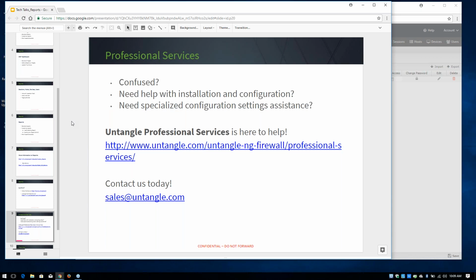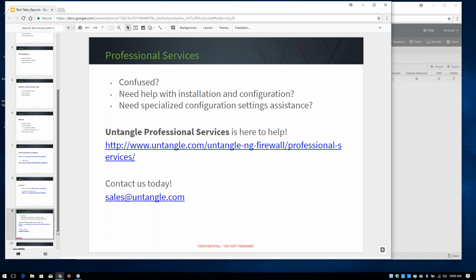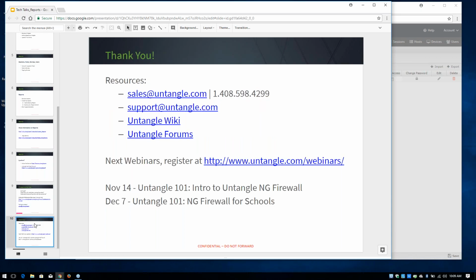Perfect. So if this was completely confusing to you and you want assistance with setting up reports or making custom reports, we do offer professional services if support's not able to help. So that's always an option for you. We have a very large slew of technical engineers on hand that can help you. Let's see, what's the next slide?